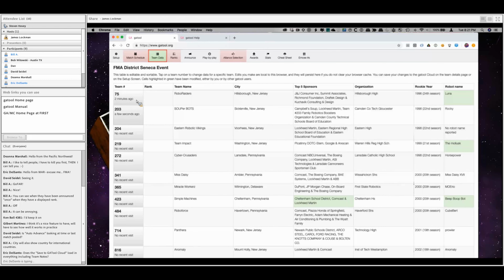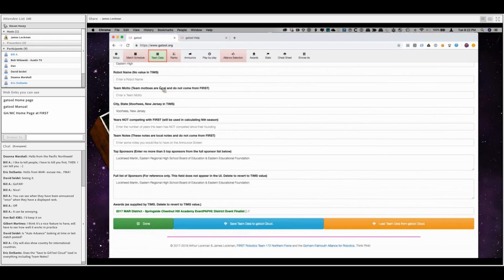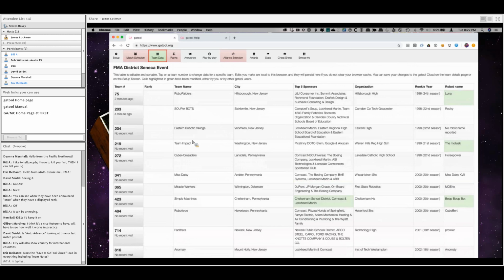Okay. I want to point out a few other things on this screen. The first, it says a minute ago and a few seconds ago. Oh, it just switched to 2 minutes ago. Did you see that? So there's a time indicator on these buttons that tells you when you had visited this team last. This is a record-keeping tool to help you know when you visited a team as you're doing a pit walk. If you visit a team, so now I visited Eastern Robotics Vikings, but I do not touch one of these buttons, and I just go back to team data, you'll notice no recent visit. It does not record that I made any touch.